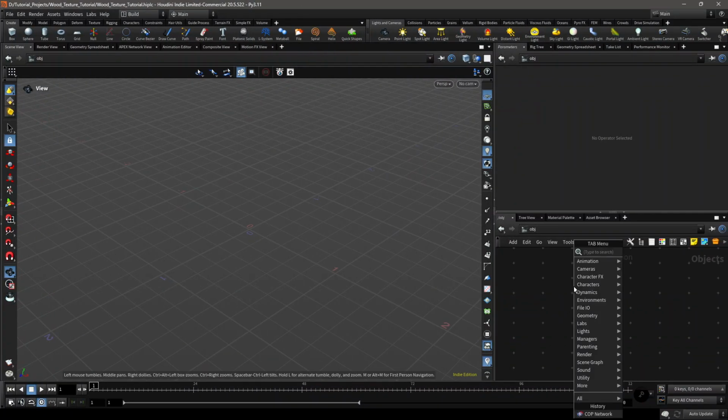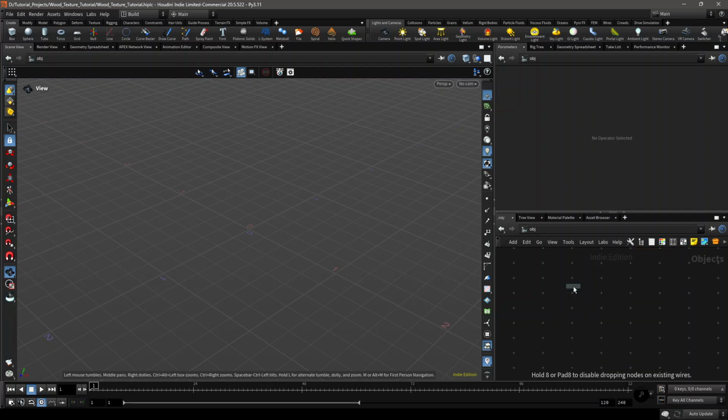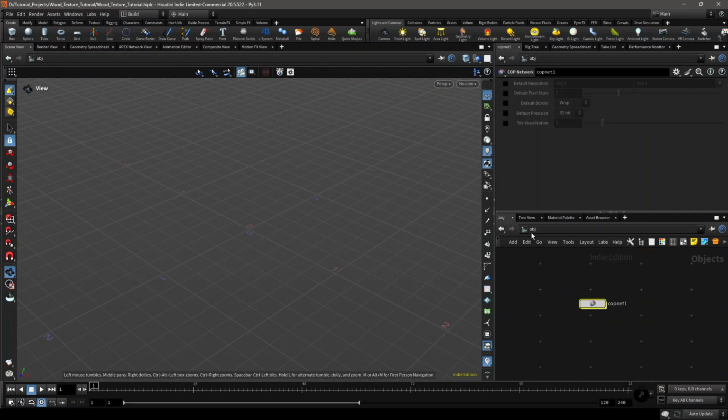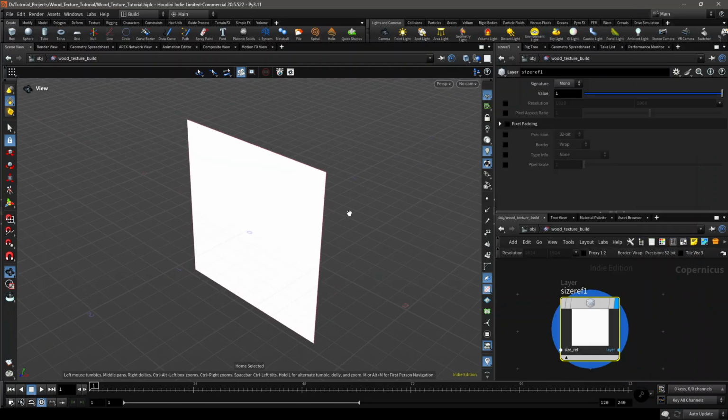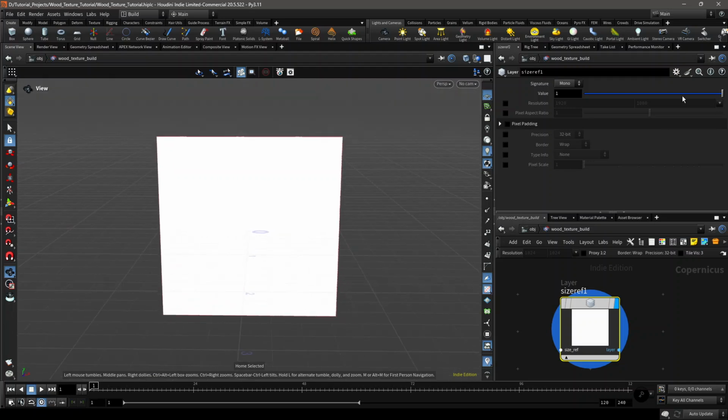Now drop down a CopNet anywhere you want. You can drop it inside stage, but I'll do it in object. Call it wood texture, and then jump inside and drop down a size reference node. This will be useful for controlling the resolution later on.